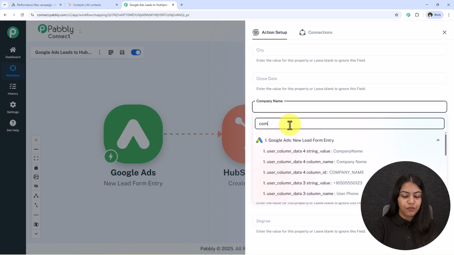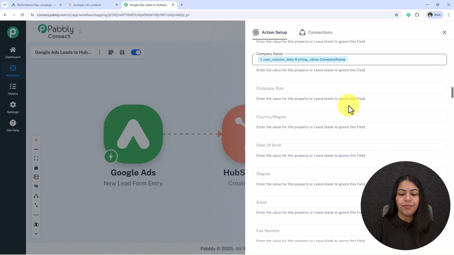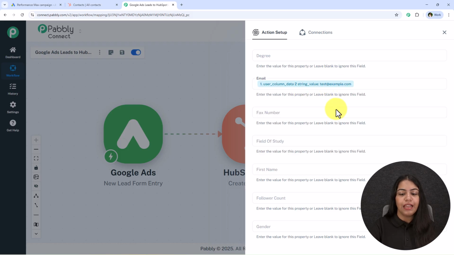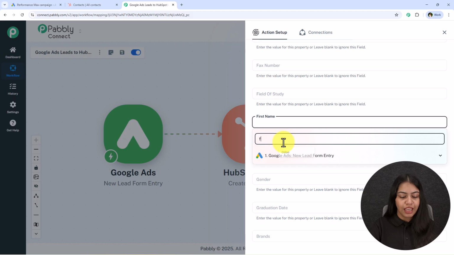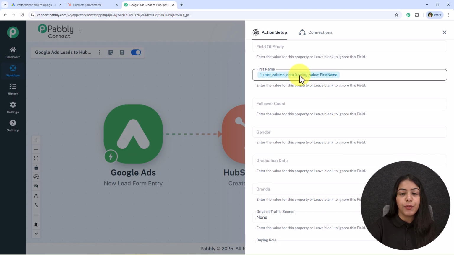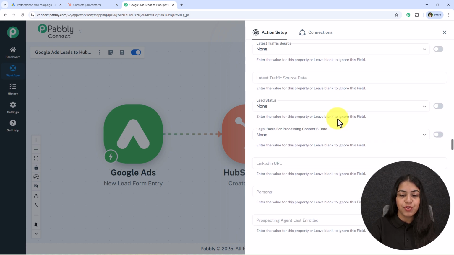So you must be wondering what is mapping. Mapping is a method by Pabbly which means inserting the data from the previous step, and when we insert the data from the previous step, automatically our data becomes dynamic and changes with every new response received. But while mapping the details, you have to keep in mind that you only map the string value. Alright, it is really important that you only map the string value.